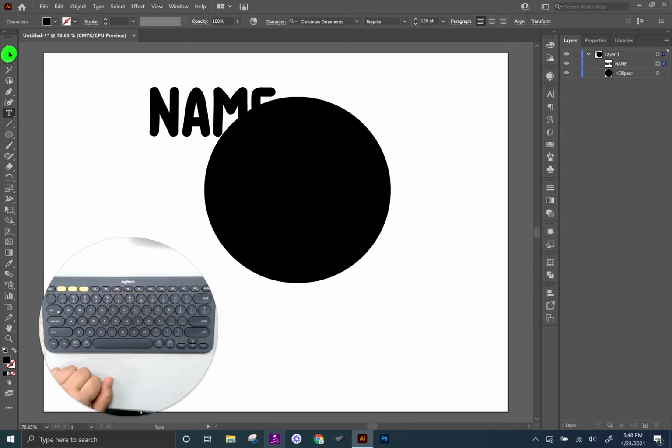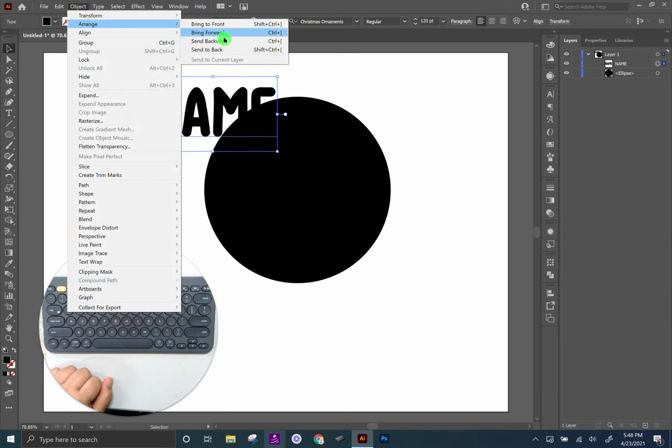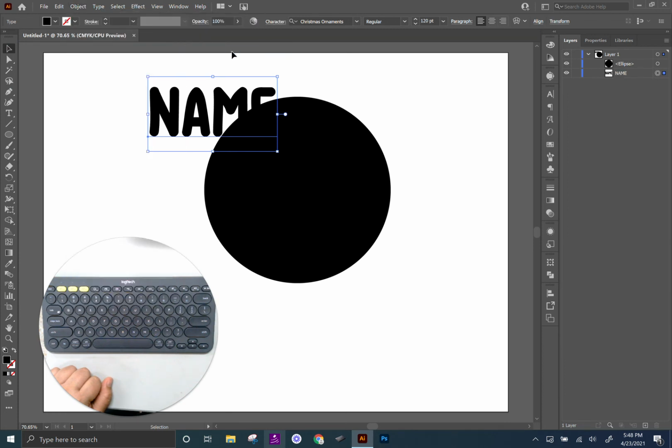or I can select the name, object, arrange, send to back. And that does the same thing. You can also click on your ellipse, object, arrange, bring to front too.